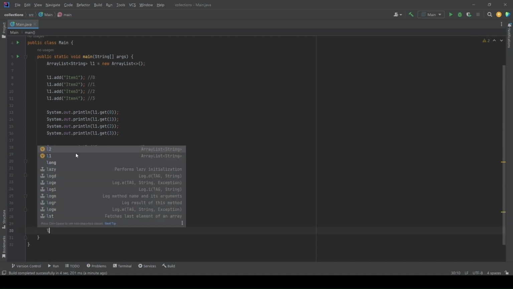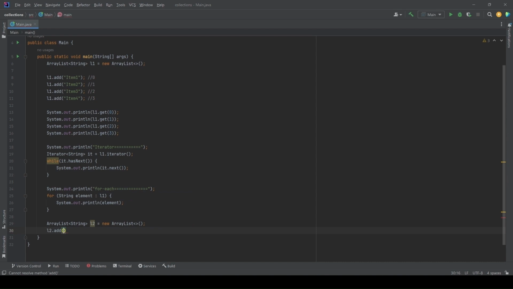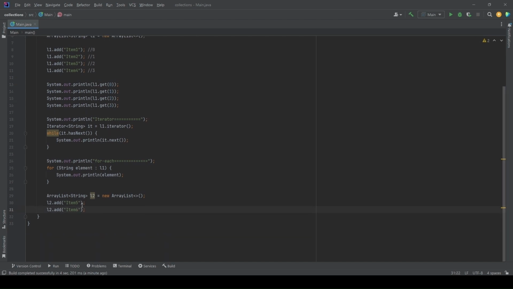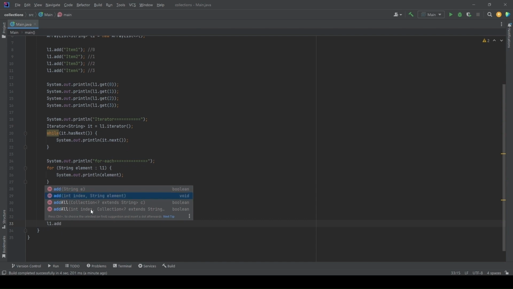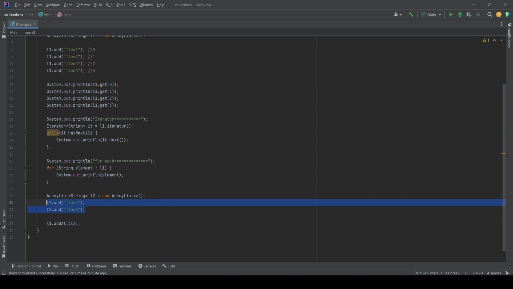And this L2 has a couple of elements, item 5 and item 6. Now if we want to add all the elements from L2 to L1, one way would be to do it one by one, but then there is the addAll method. So we can say L1.addAll and pass this collection L2. So we are saying add this collection to this list, which will basically append all the elements from L2 to L1.